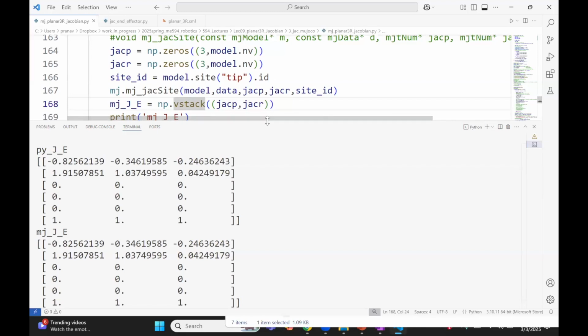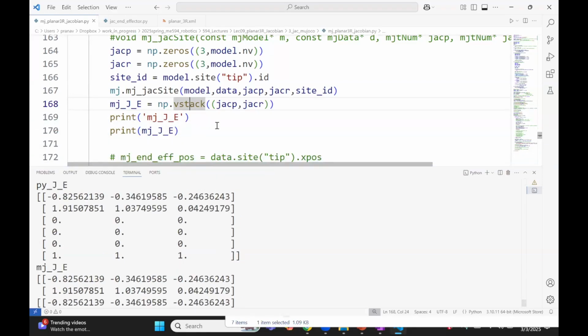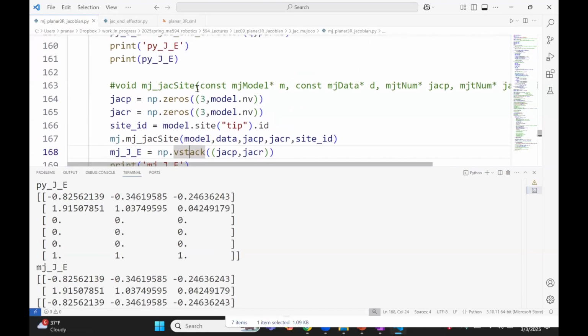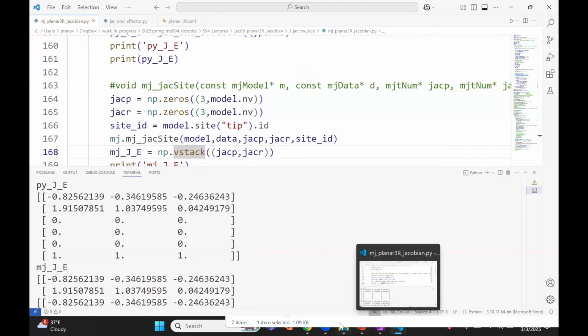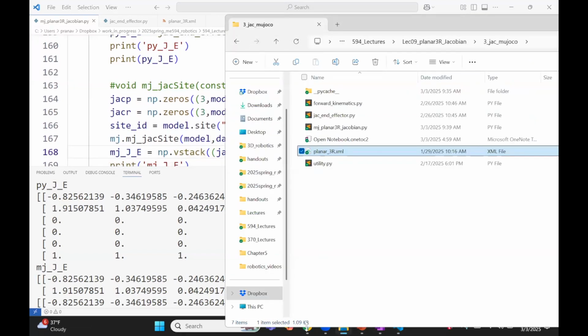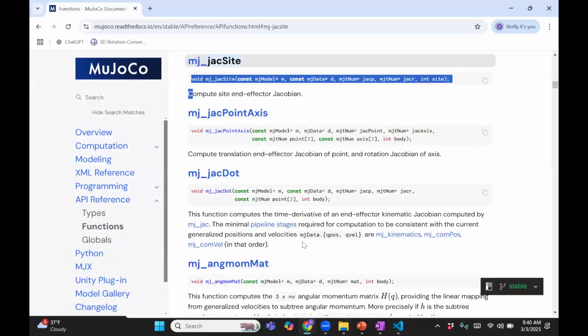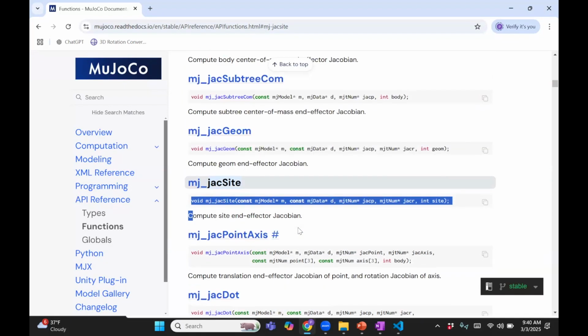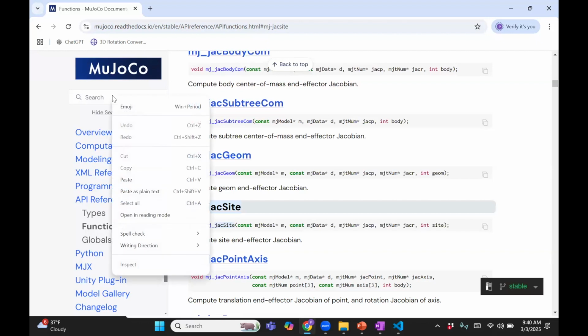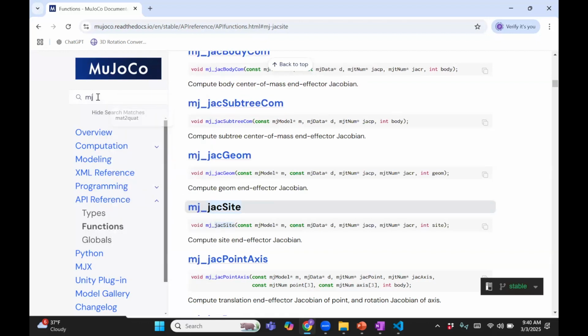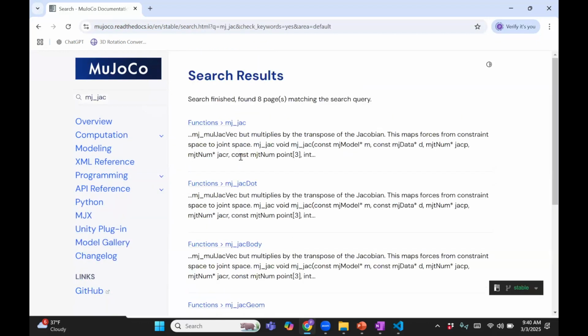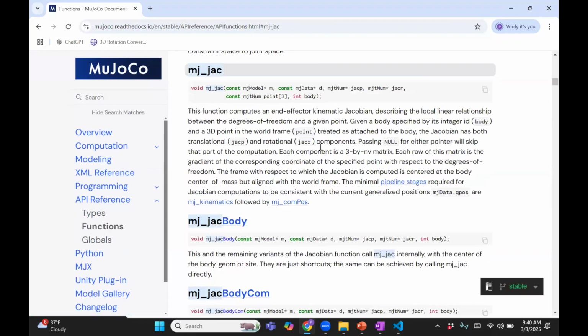Now, there's another way you can do the same thing. This is just using a special function called jacsite. There's a more generic one available in MuJoCo, and I'll show you how to use that one. You can basically find the Jacobian of any point, and that point could be a site, it could be the center of mass, it could be the body frame, and so on. I think it's called mj_jac. Slightly different syntax, but we will use that. It'll be useful a little later.